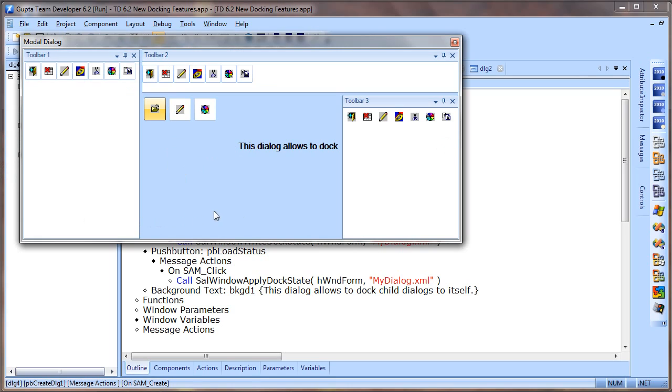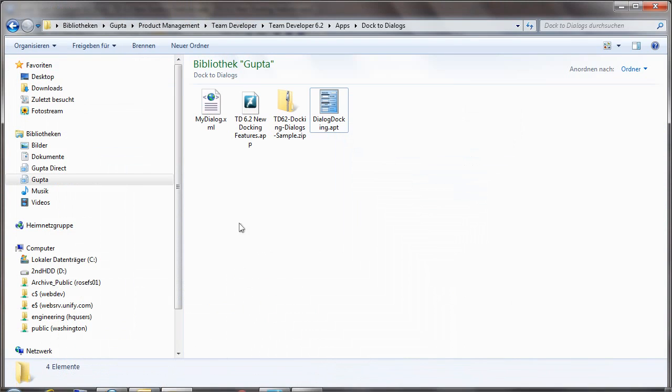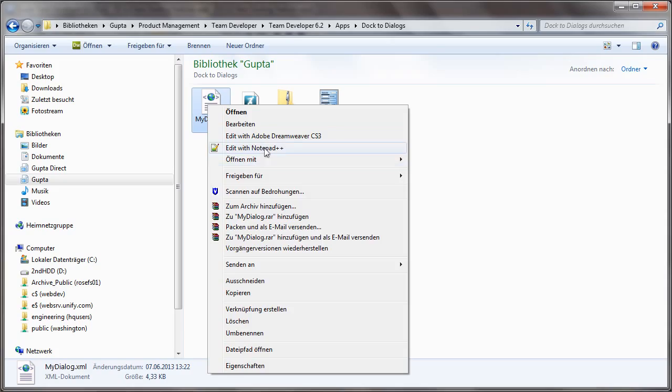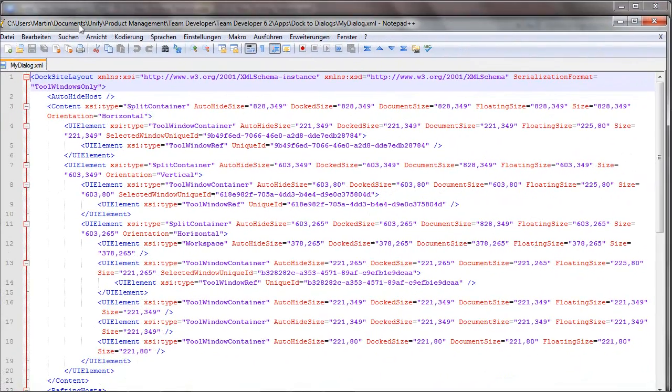And now I have prepared the existing function save dock status that will save the status of this layout, the docking layout of this window, into an XML file. If I press this button here, it will create an XML file, which is my dialog.xml. If I open this in an editor, you see that's a well-formatted XML file that exactly describes where the toolbars are docked, which exact position, and things like that.